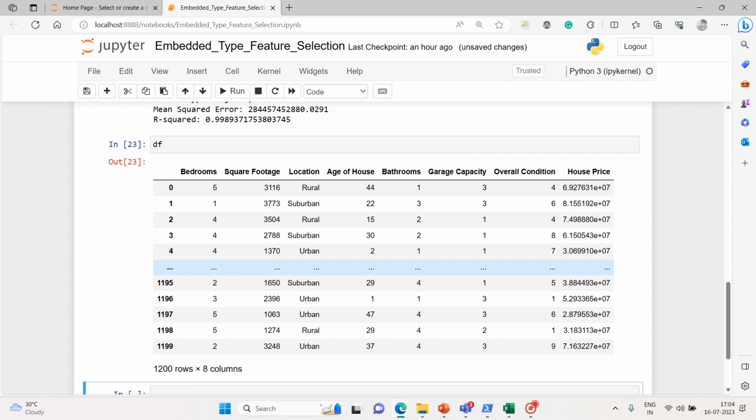So let's begin with the number of bedrooms. The number of bedrooms that you see here, 5, 1, 4, is an important factor influencing house prices. Houses with more bedrooms generally have higher prices as they offer more space and accommodate larger families or provide flexibility for home office setups.